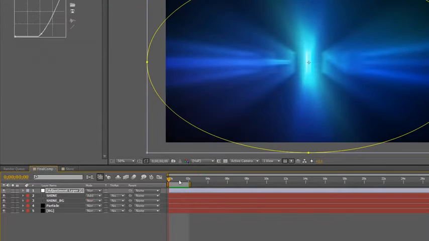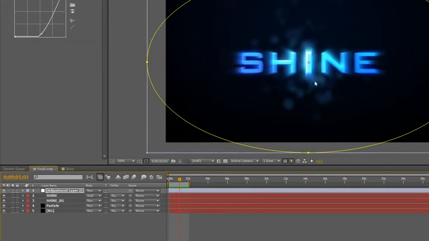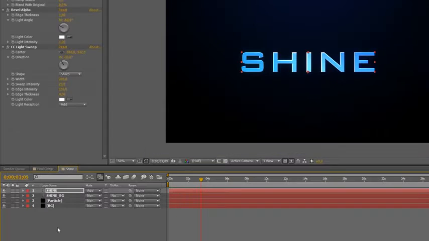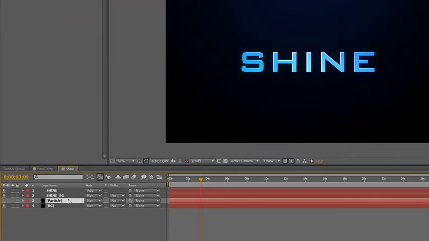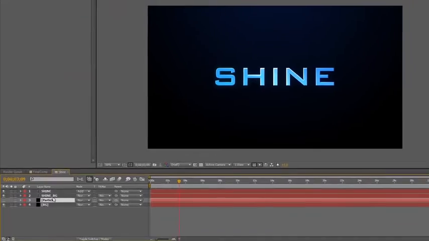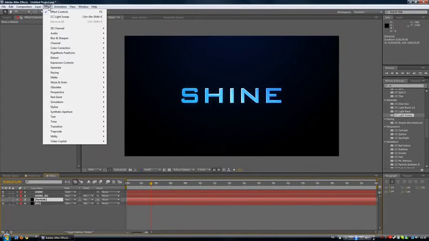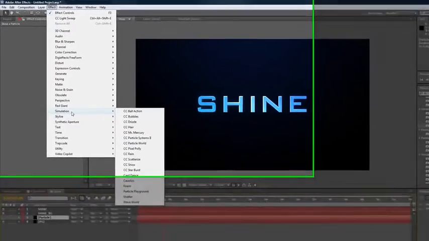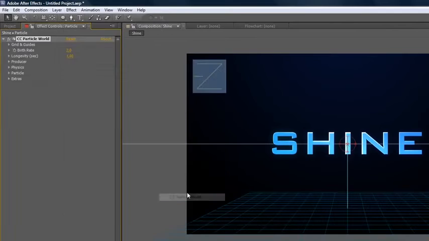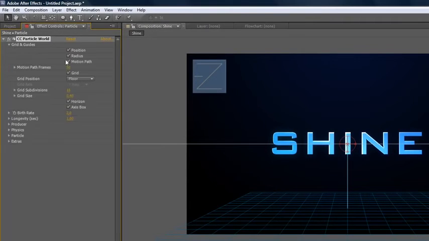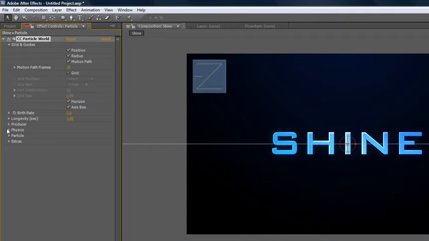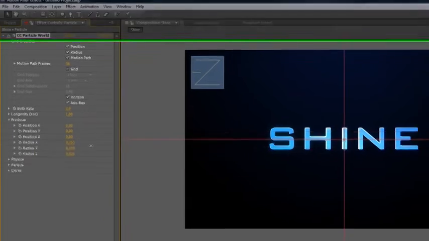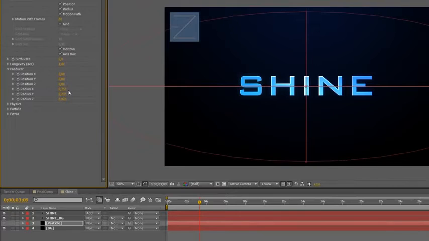And as you can see in the final comp, we have these particles in the background. You can add some particles if you want to. So click on the particle solid that we created in the beginning of this tutorial. Go to Simulation, CC Particle World. Then go to Grid and check the grid off. And go to the Producer and bring these up, just like this.